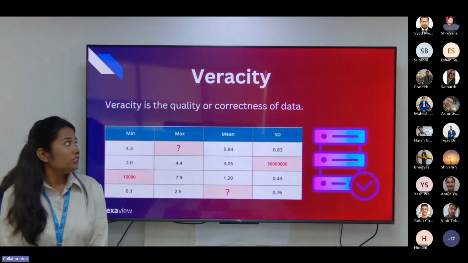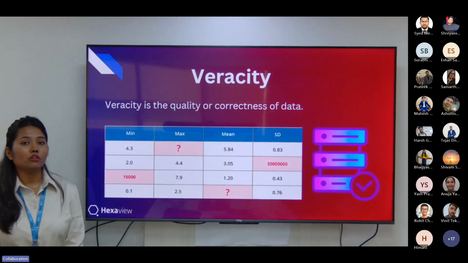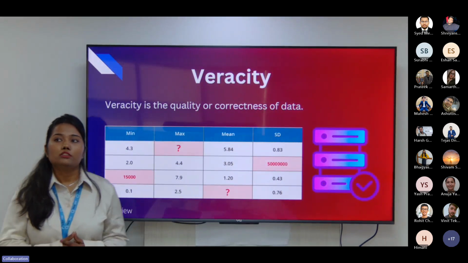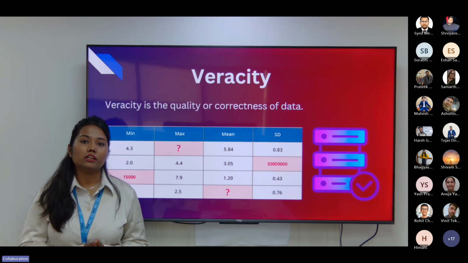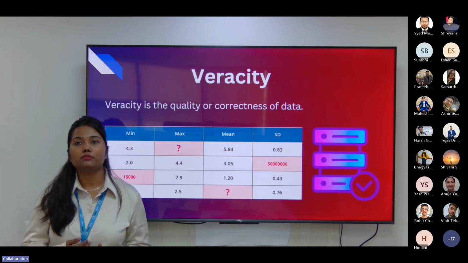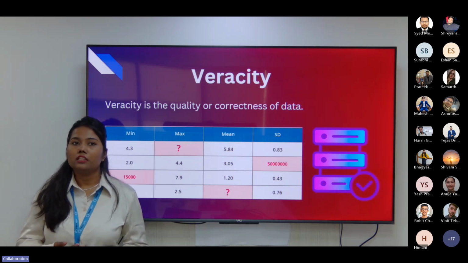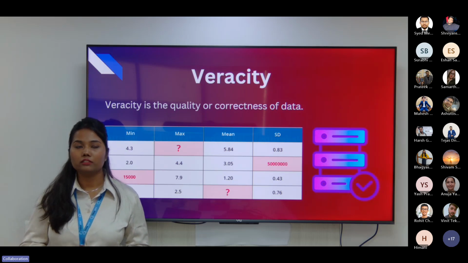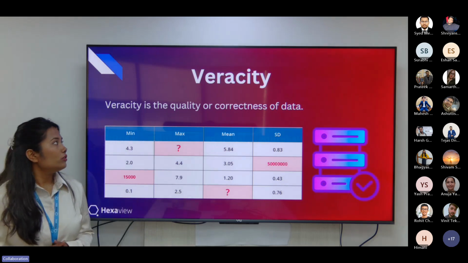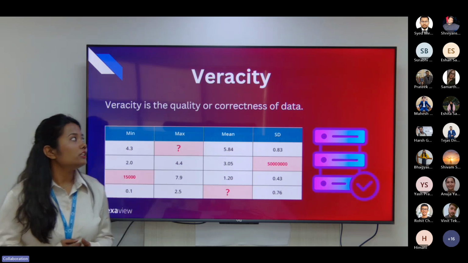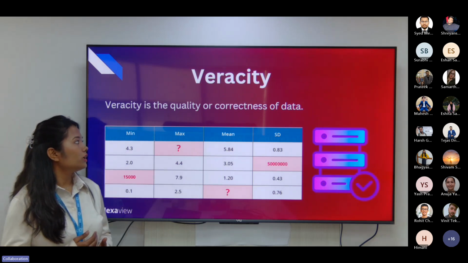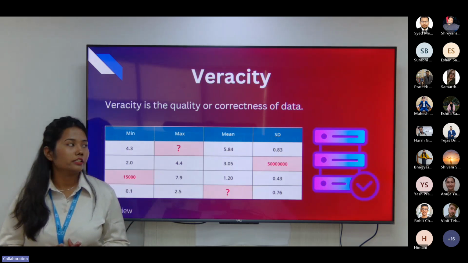Next comes the next V, which is veracity. Veracity is the quality or correctness of data. It's not mandatory that your data will always be quality data. The data which you receive will sometimes have lots of errors, outliers, missing values, and null values. So our system should be able to handle all these kinds of incorrect or inconsistent data.